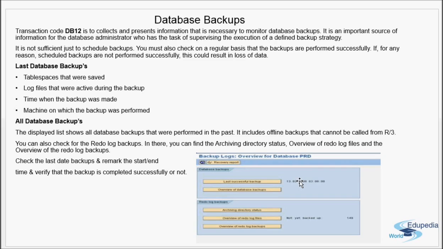So the last database backups, it shows the table spaces that were saved, the log files that were active during the backup, the time when the backup was made, the machine on which the backup was performed. So again, these are some terms in database, like log files. Okay, that's why I'm telling you, simultaneously please refer to some database documentation like Oracle or DB2, so that you'll get basic knowledge of these terms, like what a table space and a log file are.